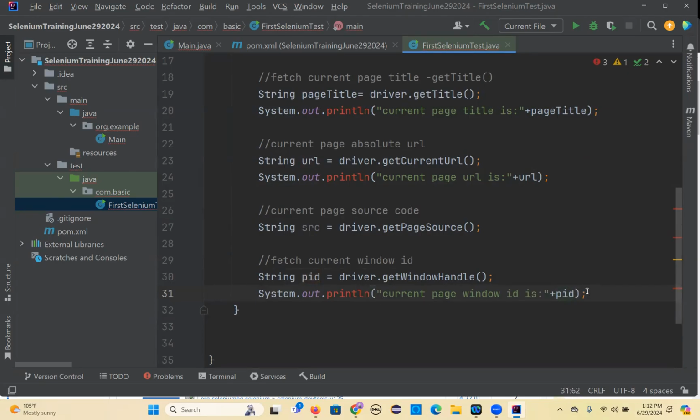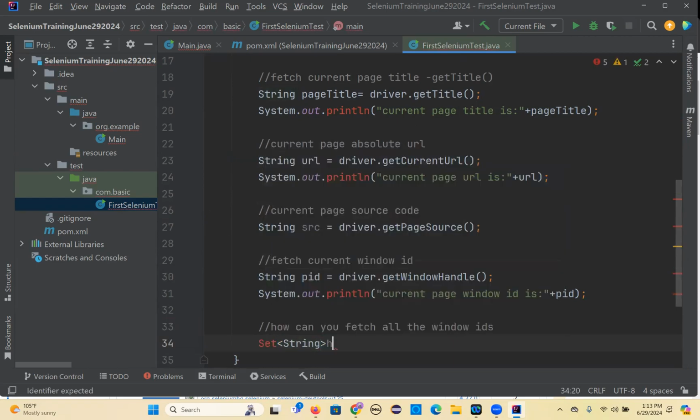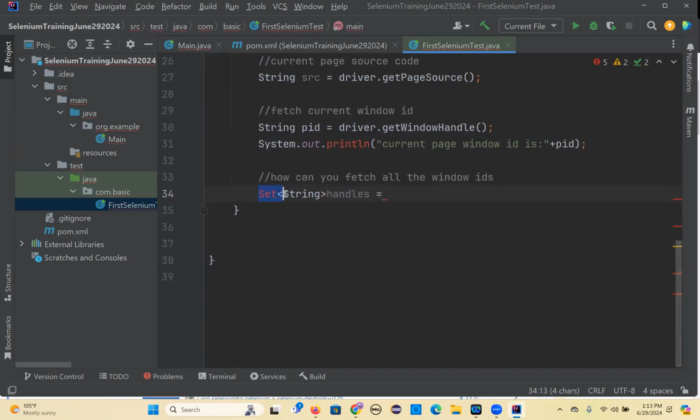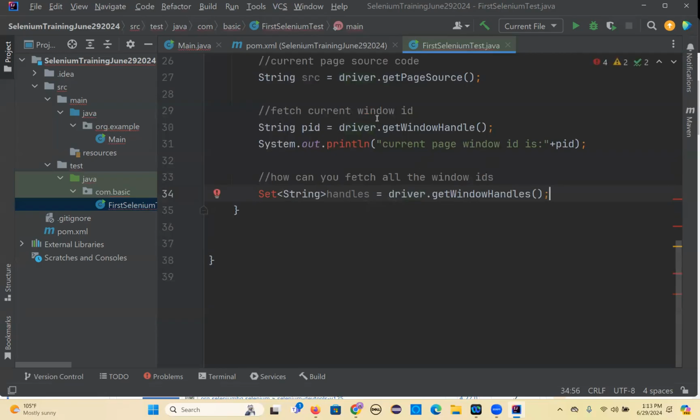Okay. Next, for example, your web page is open, and your WebDriver opens multiple windows. How can you fetch all the window IDs? Set of String handles. See, that's what I told you, collections. The collection you are getting is a Set, and this uses generics. So driver dot getWindowHandles.